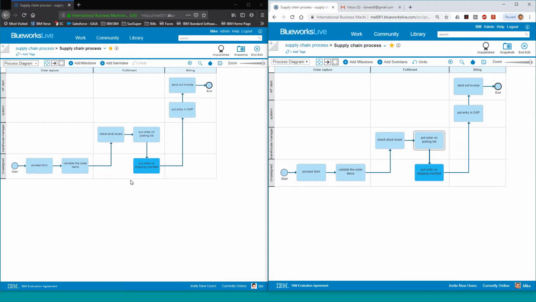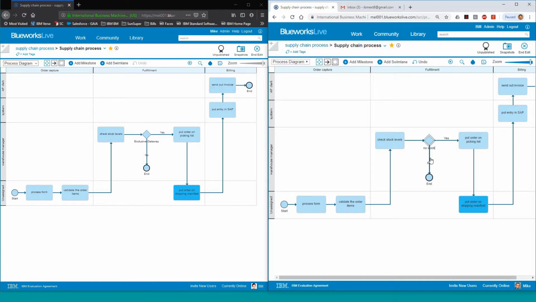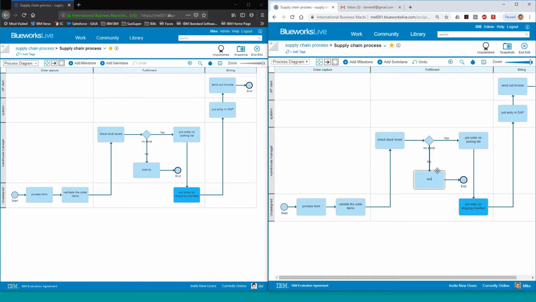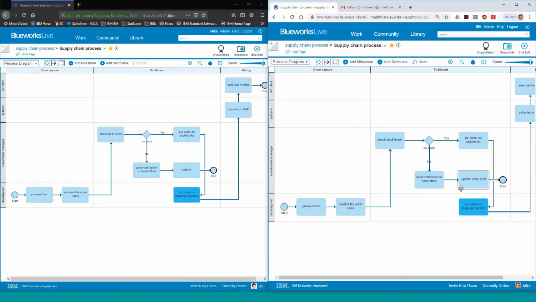And what I want to do now, I want to create some more decisions, right? For example, check stock levels. Bill, what happens when you don't have enough items in stock? Well, Mike, if that's the case, let me put in a decision here. You have to say no stock. What I would do then is I'll send a notification to head office saying there's not enough stock. And what I also will do is I will update the order system. Okay, so those are the two things that you would do.